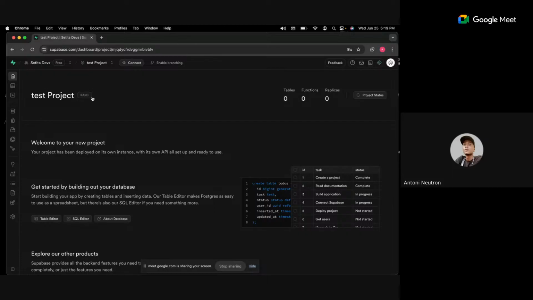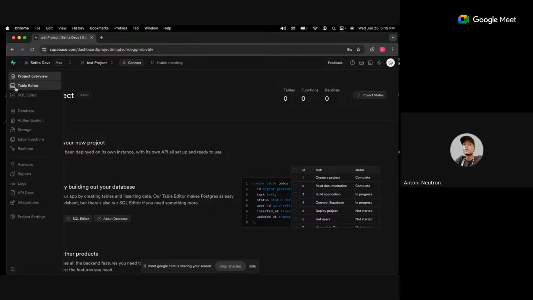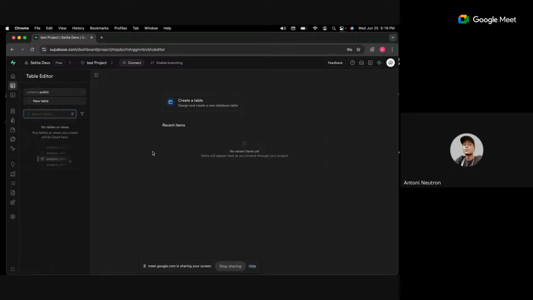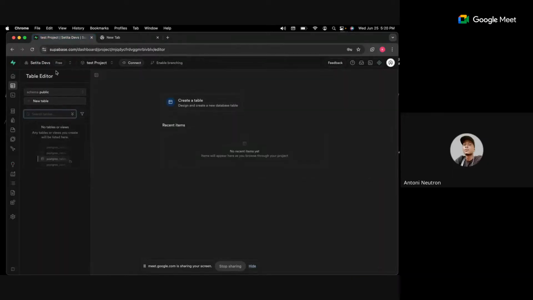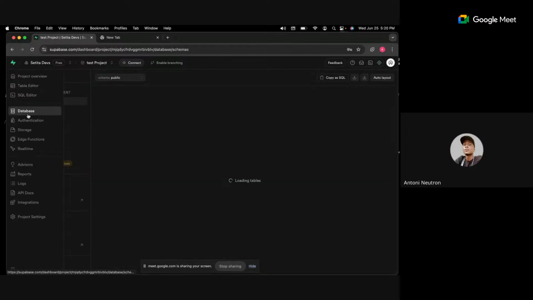As you can see, our test project is up and running, and basically that is it. All the features I mentioned: this is a database, okay? Table editor. And see, we don't have any table. So a quick one on SQL. SQL is a relational database, yeah? Let me say SQL is a programming language. Yeah, it's more like a query language for interacting with a database. And this database in Supabase is Postgres SQL.